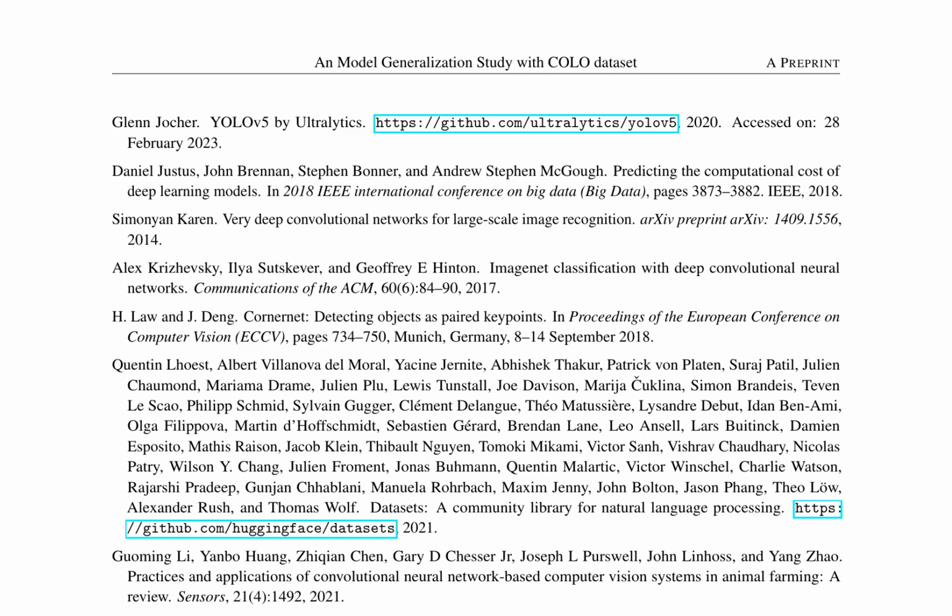In the realm of machine learning and computer vision, model generalization is a crucial aspect that researchers continuously strive to improve. A recent study utilizing the COLO dataset has shed light on the performance of the YOLOv8 model, developed by Ultralytics, in terms of its generalization capabilities. The YOLOv8 model, an iteration of the YOLO family, is a real-time object detection system that has garnered significant attention due to its balance between speed and accuracy.